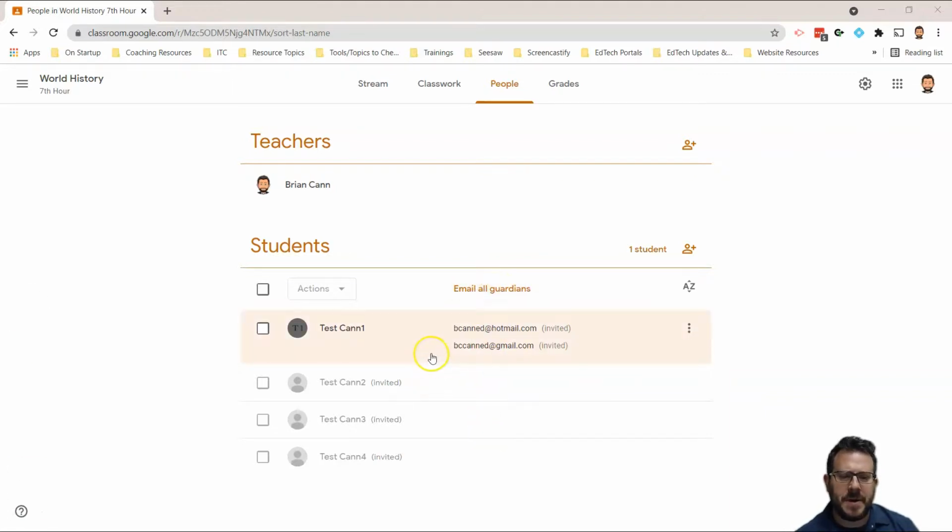And a reminder about guardian emails, once they've been added one time for a particular student, other teachers don't have to add the guardians. Once a teacher adds the guardian emails, it is good for that student in all of their Google Classrooms. And that's about it.